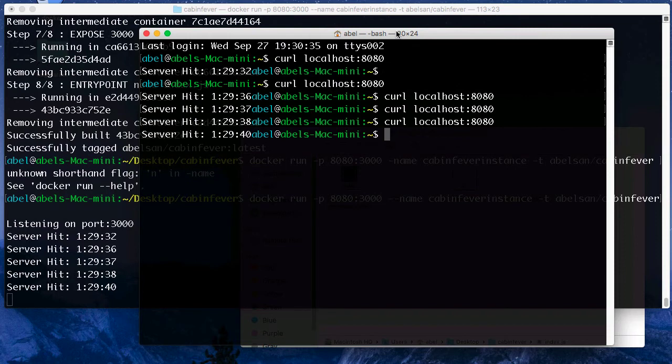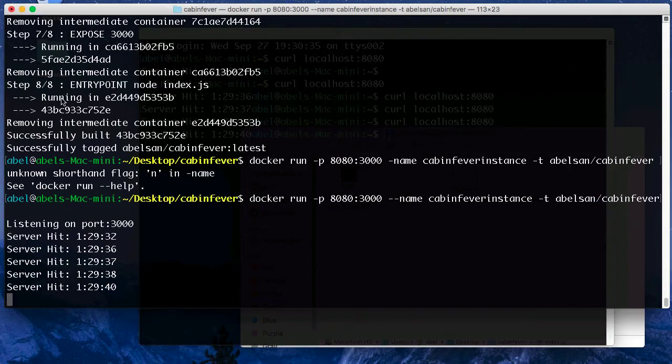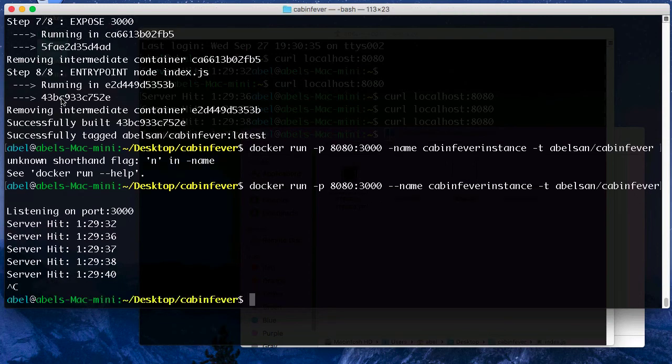I've created a local image. On top of that, I've created a container that's based on that image. So I've confirmed that this works, and now I'm ready to push it back up to Docker Hub, which is where Docker images can be shared. So let's go back to this window.